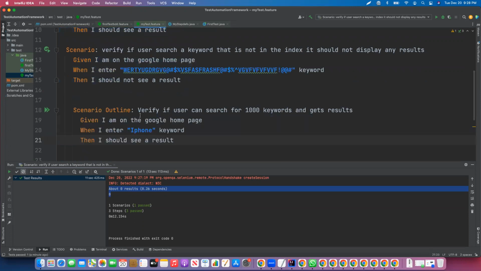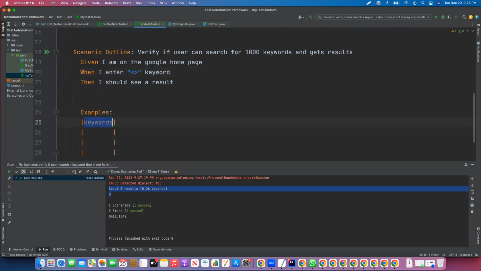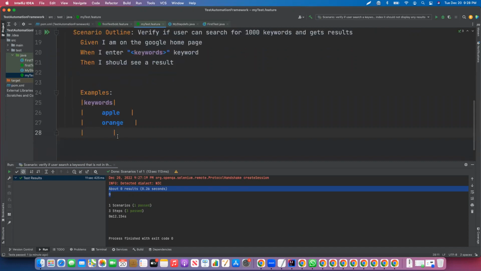So this one is positive. We want to do 1000 keywords, and the keywords obviously are going to be coming from my table. Now I'm saying anything that I search, as long as it has 1000 results, we're good to go, right?